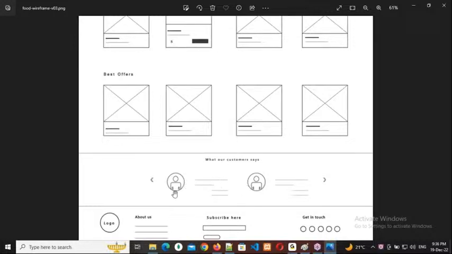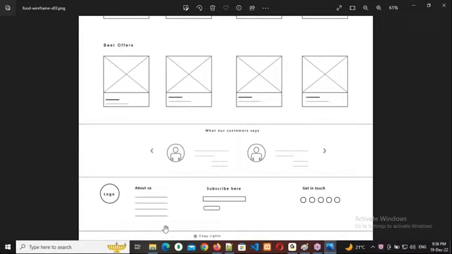For the review slide we are displaying only 2 users, and this is the username area, this is the user profile, and this is the description, and again they are divided vertically into 2 parts. At the bottom of the application is the copyright, and again they are developing 3 parts horizontally: left side, center, right. On the left side is the logo, then a little bit about us, then in between the subscription, and then get in touch with social media icons.